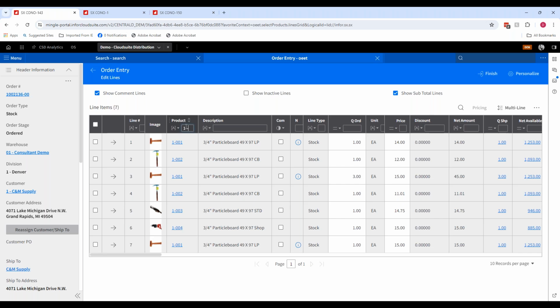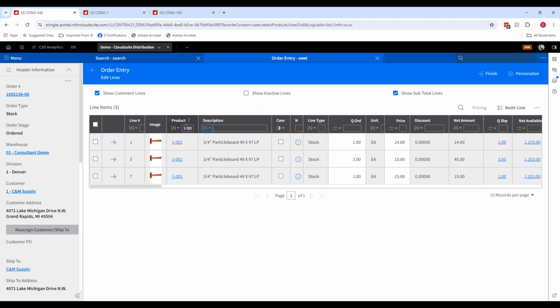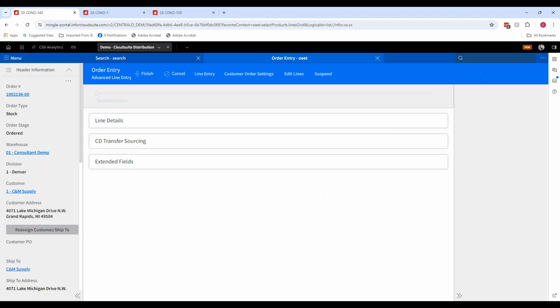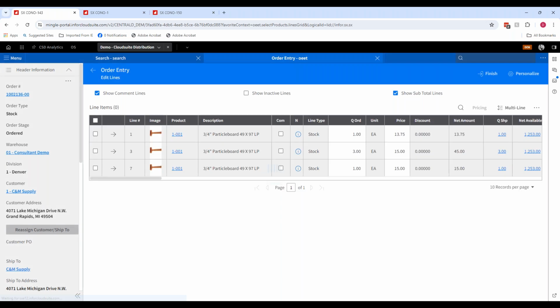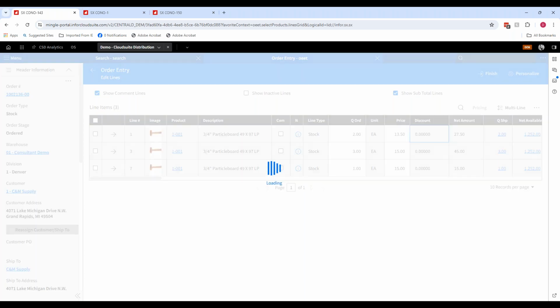And so the nice thing is, because we are in a grid, we can just filter this down, and we could say, I want to update just 1-001. Under normal circumstances today, you have to pick that line, go in and say, I'm going to charge them $13.75 for this one and hit update. Then I have to go back to the grid and update the next one. Whereas here, I just come here and say I want 2 of those and I want them for $13.50.